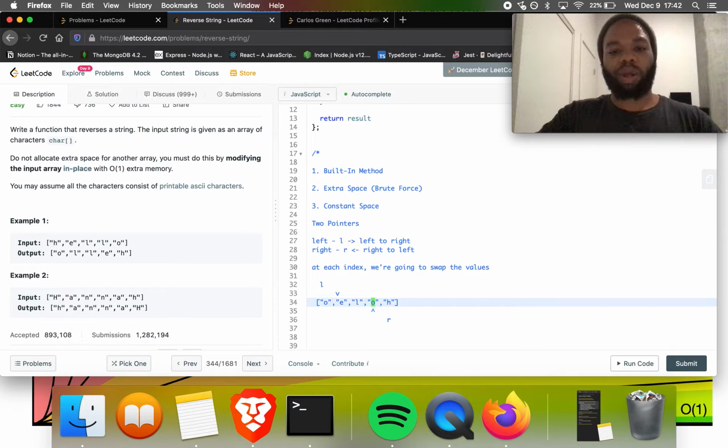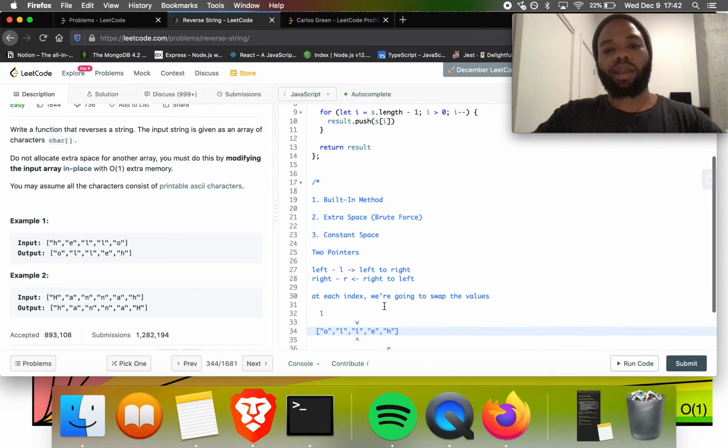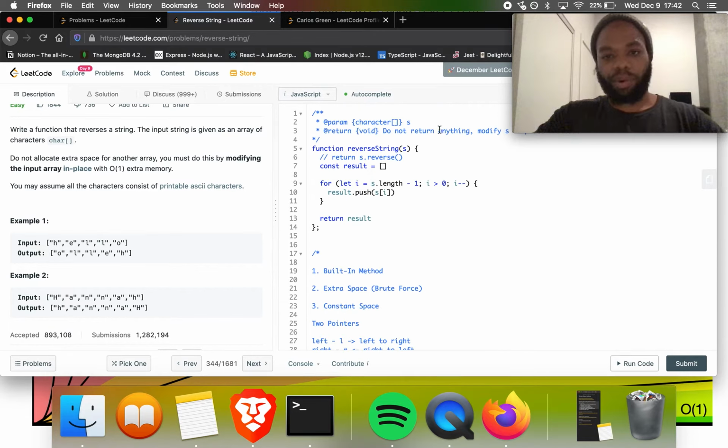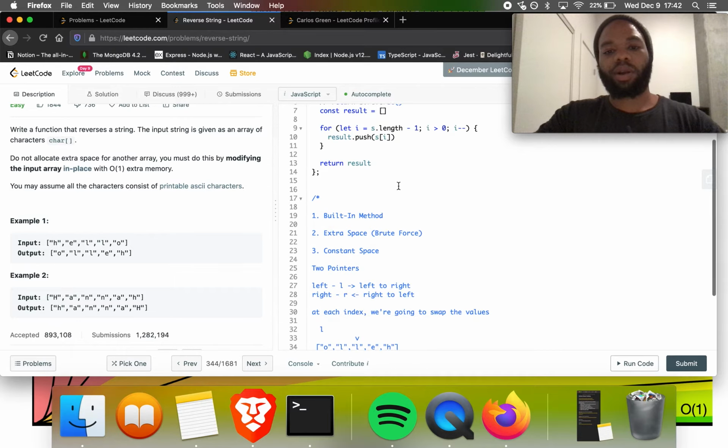Then we could swap the O and the L, right? And then move the pointers over again. And then both of the pointers are going to be touching each other, so we wouldn't, oh, this was an E. I done goofed. But yeah, now that they're touching, we would basically be done. And we're not returning anything. We're just modifying the input array. So this would basically be our end approach.